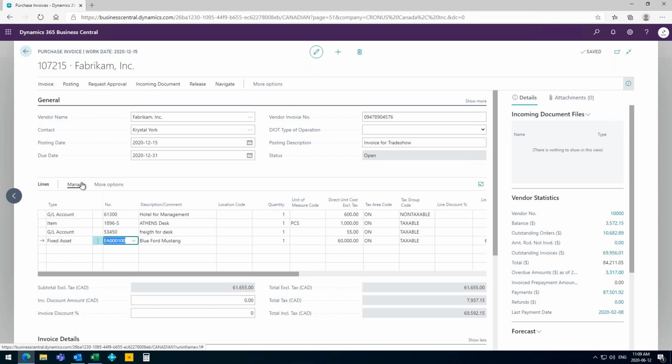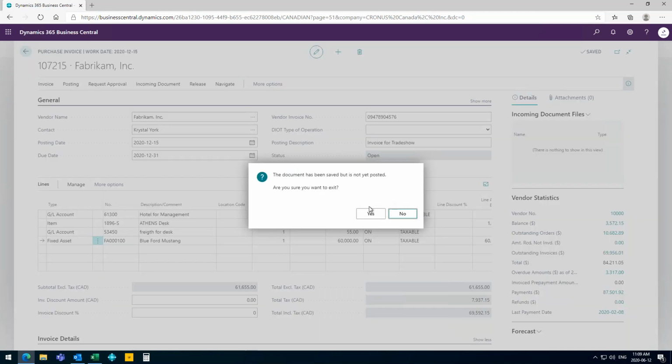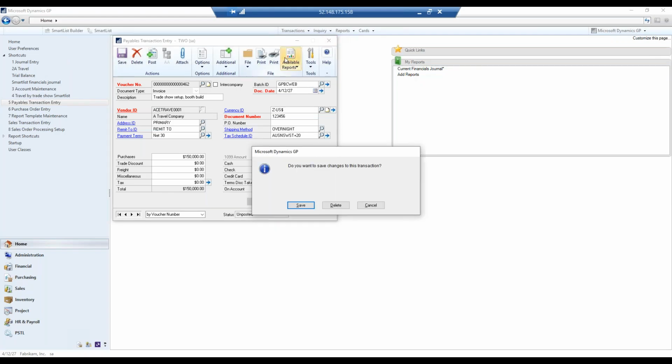So since we're talking about purchasing something, we were in transaction entry. Let's go ahead and talk about purchase orders. I'm going to go through doing a purchase order, and then we'll talk about how we would do that in Business Central. Perfect.